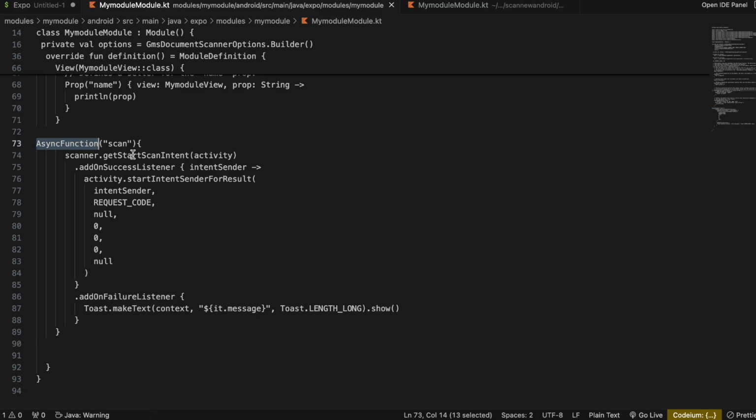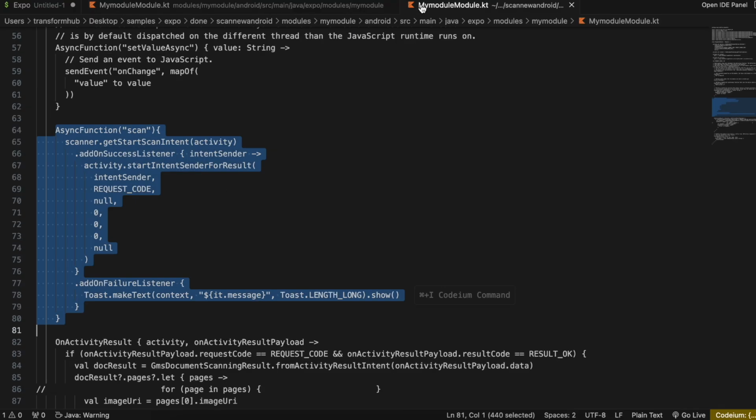We are starting our scanner, and once the scanner has started successfully, it will come over here, and then we just call startIntentSenderForResult. We pass the request code. In case of failure, I'm just displaying a toast message, but if you want, you can send some error message back to the React Native side as well.